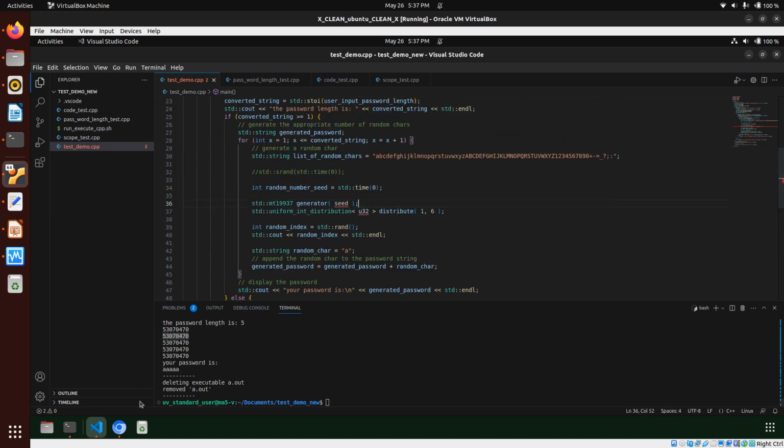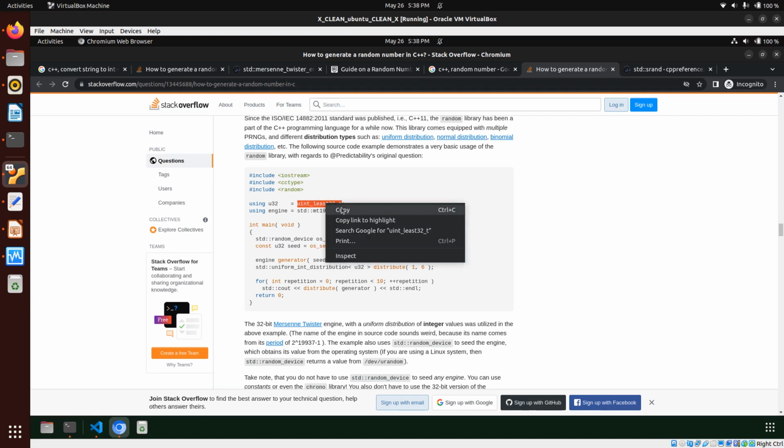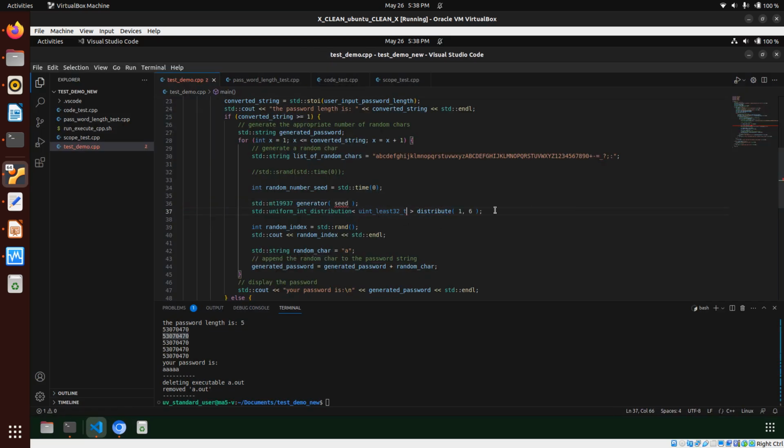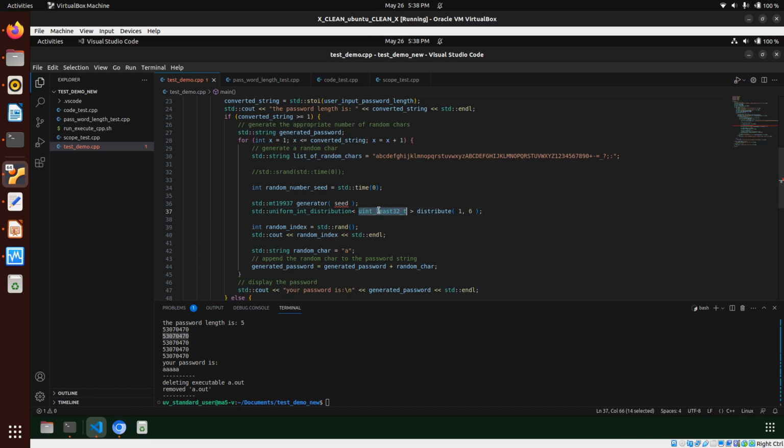Now, what is U32? I see that U32 is just another name for this thing. So that error's fixed. Now what is seed? It looks like U32 is the type for seed. So then I think that I could probably just do this. Maybe not. Never mind, I fixed it. My seed variable just had a different name. And now that error's gone.